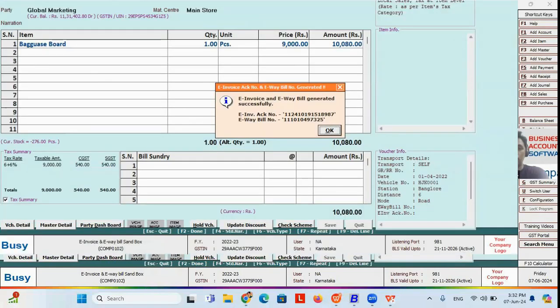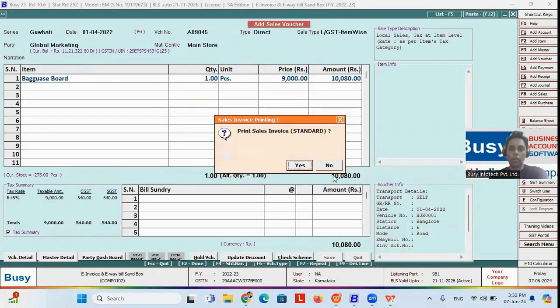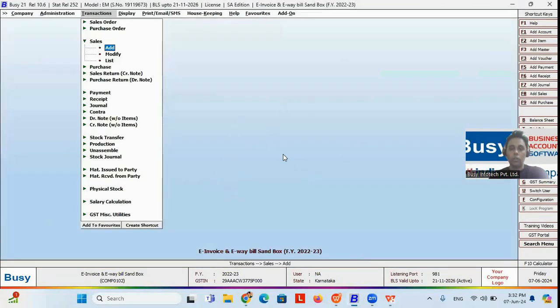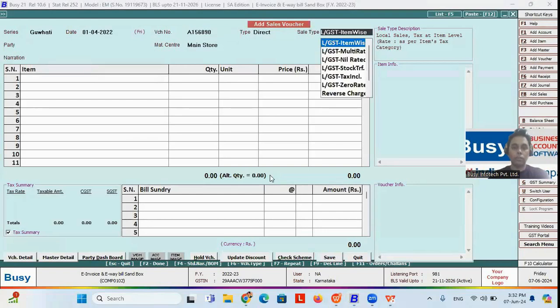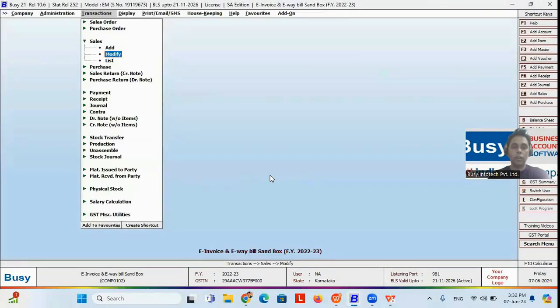It will get fetched from the portal. Okay, that is the process of how you generate your e-way bill and e-invoice automatically from Busy. Okay, let me try once again. If the service gets started, for example, I'm providing another. I have already done the transaction.